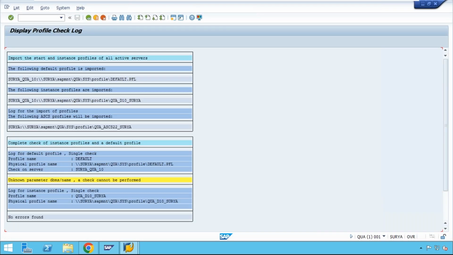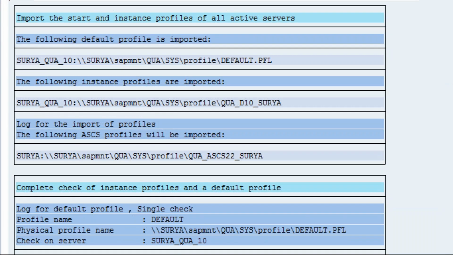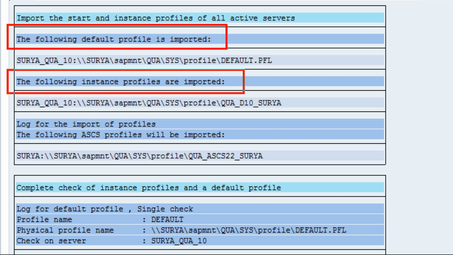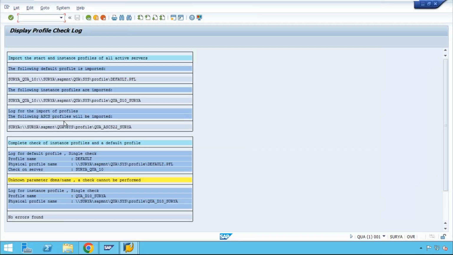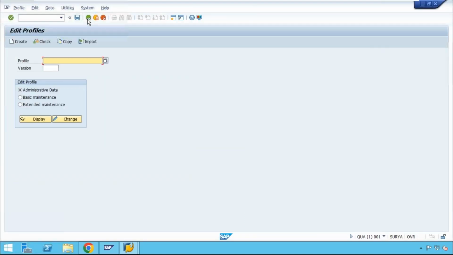Yeah, so import is completed. Now click on back. See here. The start and instance profiles of all active servers are imported. The following default profile is imported. The following instance profile is imported. See here, the ASCS profile is also imported. Click on back.